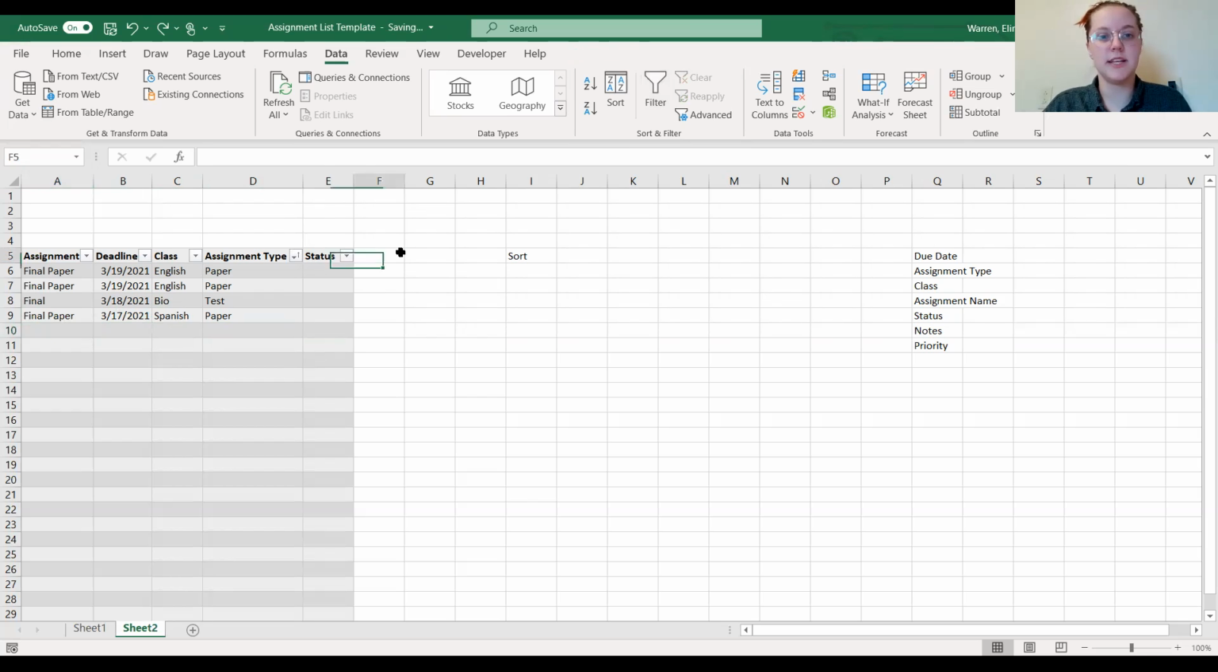So if there are some things, I'd add a notes column here. And if an assignment has this part due on this day, this part due on this day, this part due on this day, I can just copy paste that, make a really long column, whatever you want to do.